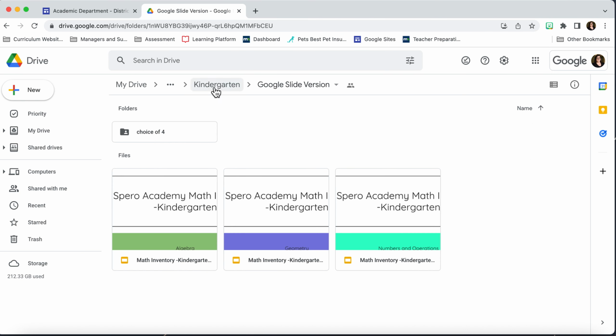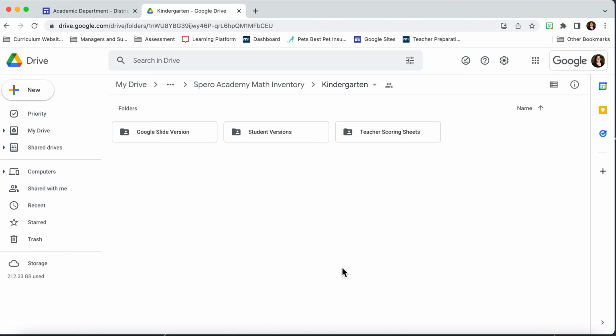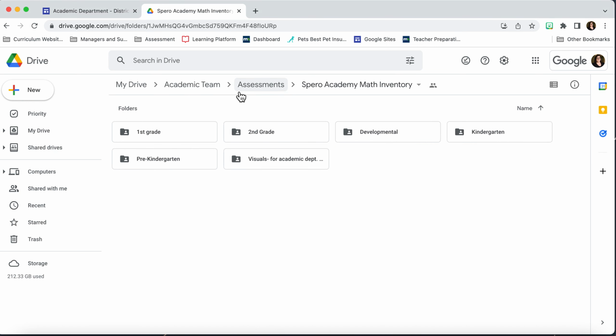Just make sure that if you're using any of these alternative versions, you're marking that on the teacher scoring sheet. Each student should have a teacher scoring sheet. Each student that completes these assessments in any of their formats should still have a teacher scoring sheet. And you'll turn that into the academic department and we put those in the students' permanent files.